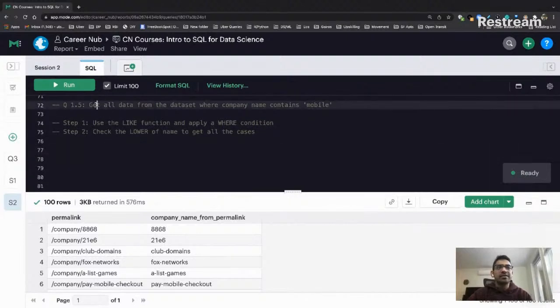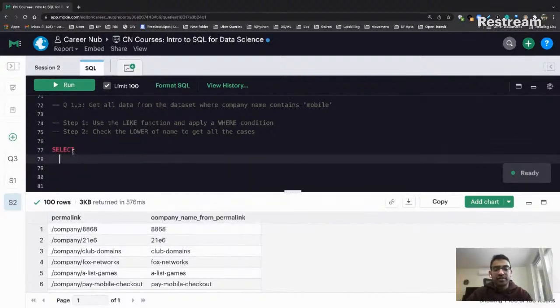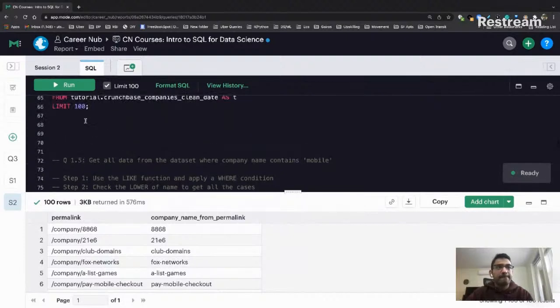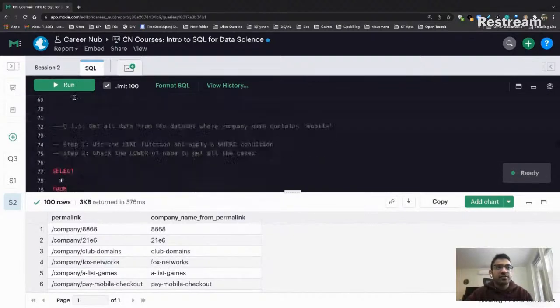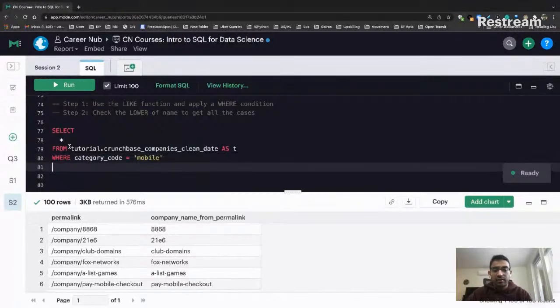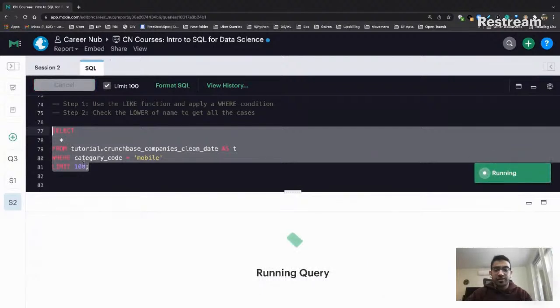So this looks like a very simple question, but it isn't. It says get all data from the dataset where company name contains mobile. So it's not equal to mobile. What if it was equal to mobile? So let's quickly write that. So from this, where category code is equal to mobile, and let's give in a limit as 100. So let's run this.